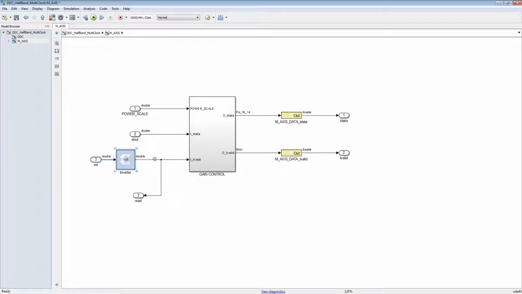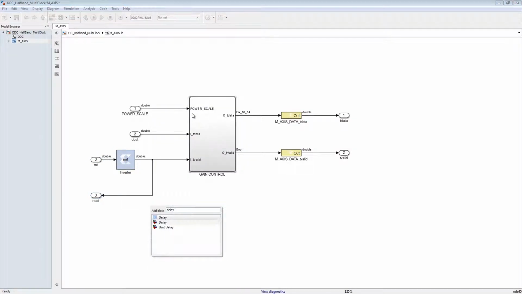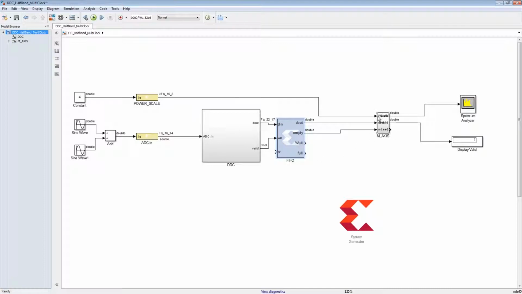Since the FIFO has a read latency of 1, we need to delay the inverted signal driving T-valid by 1 cycle. Finally, we connect the FIFO read signal back to the FIFO at the top level.